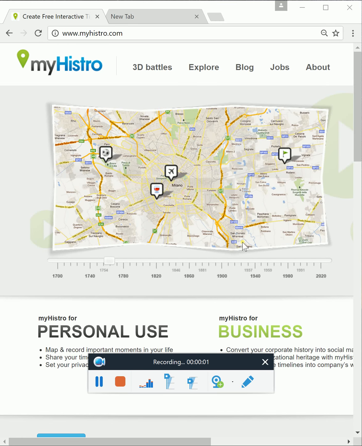Hello everyone! So today we are going to be talking about a Web 2.0 tool called Myhistro. Myhistro is a wonderful website that allows you to create geo-historical interactive timelines that can include things like text, video, pictures, and so much more.